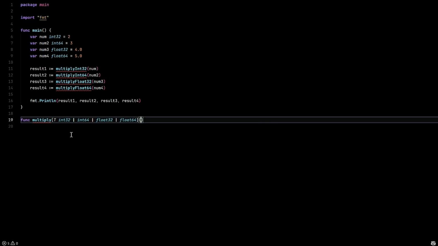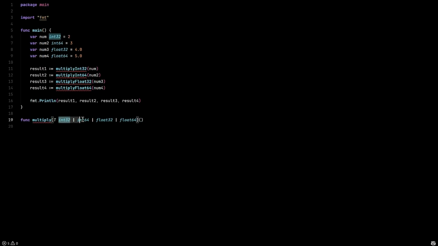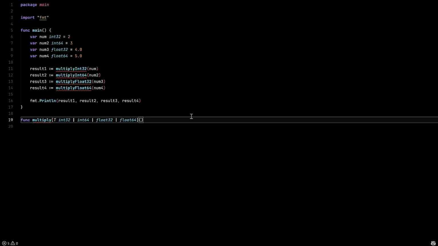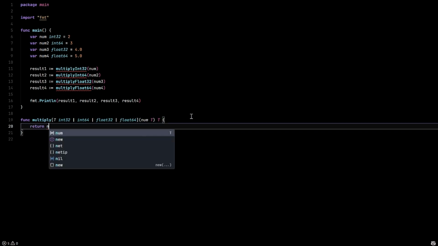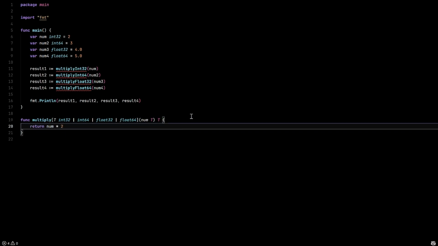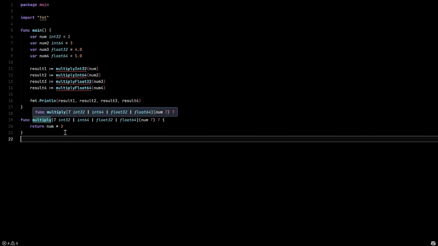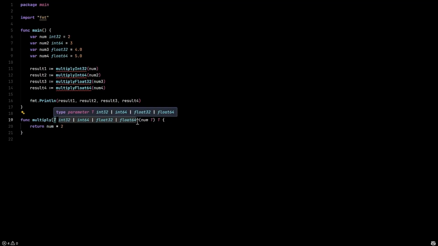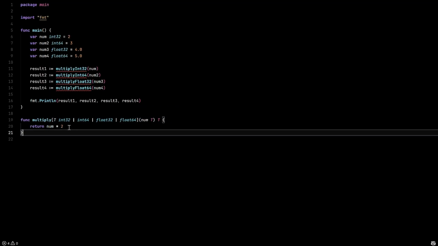And now that I have this new T type that essentially supports all of these separate types, I'll just write our number parameter and I'll give it a type of T instead of a built-in number type. And since we're multiplying T times 2, we're going to return T. So now I have a unified function that essentially takes in any one of these types, and multiplies it by 2.